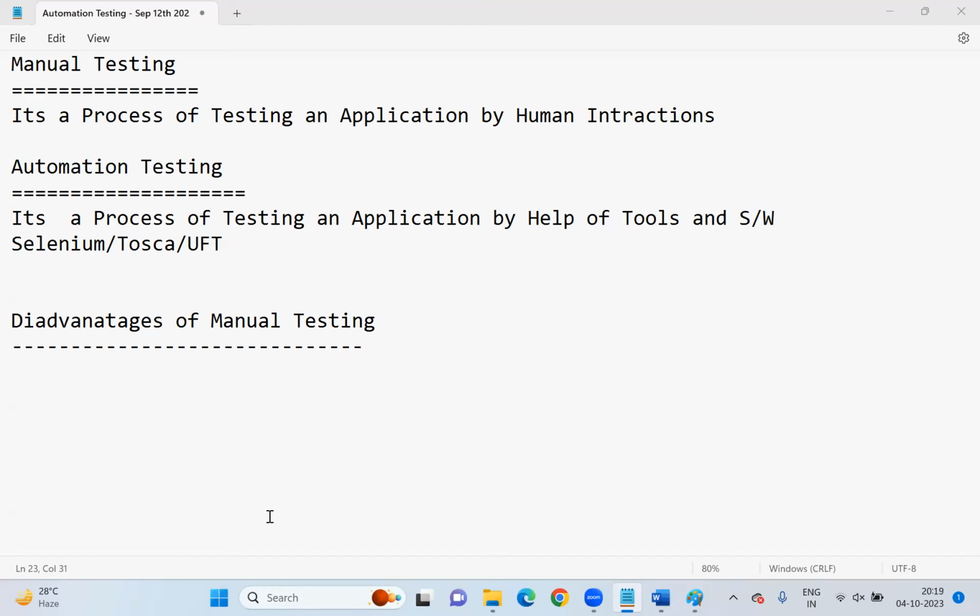Very good. Now, let us know why automation testing is required. Why manual testing? I mean, why is only manual testing not enough? Why should we go to automation testing? Very simple, guys. Because of disadvantages in manual testing.